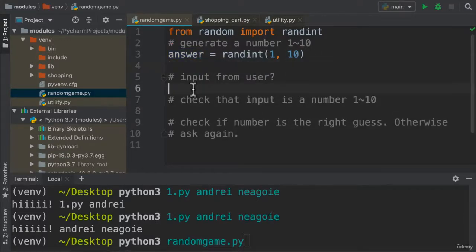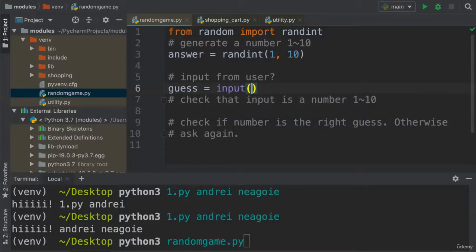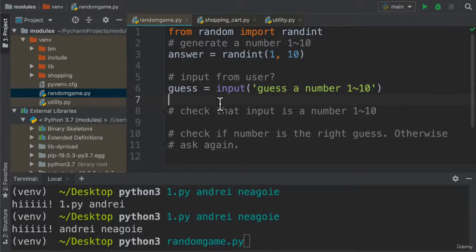Next is we have to get the input from the user. So how can we do this? Well, simple, right? We can get a guess as input from the user, and we get the prompt. So we'll say, guess a number 1 through 10. All right, so that's looking good.